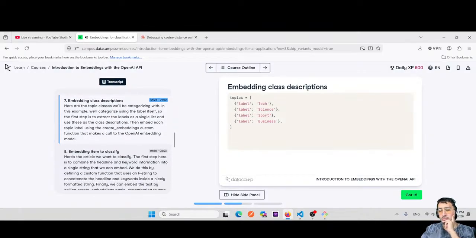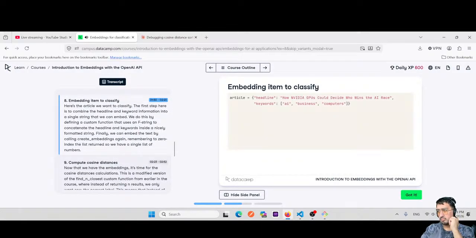Here are the topic classes we'll be categorizing with. In this example, we'll categorize using the label itself. So the first step is to extract the labels as a single list and use these as the class descriptions. Then embed each topic label using the create embeddings custom function that makes a call to the OpenAI embedding model. Here's the article we want to classify.